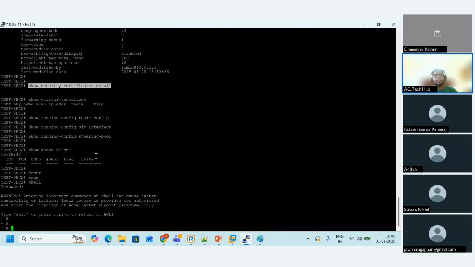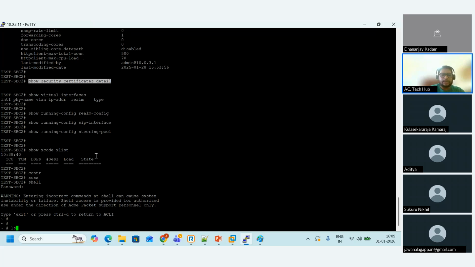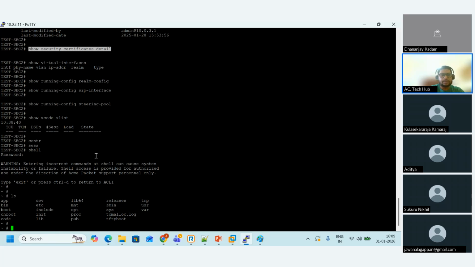Okay. So if you want to go into the control plane of this, you can type shell, and you can go into the Linux of this SBC. Okay, and the default password for this is vxworks. You don't have to do any password settings for this. This is the default password from Oracle. Once you type shell, you need to type the password vxworks. So it will work as a Linux system now, if you see.